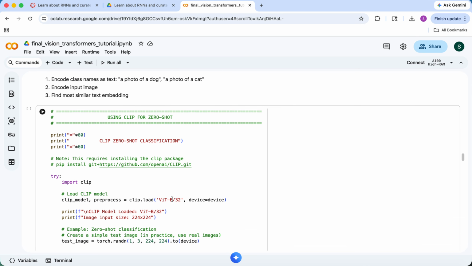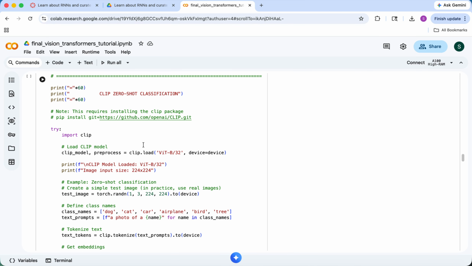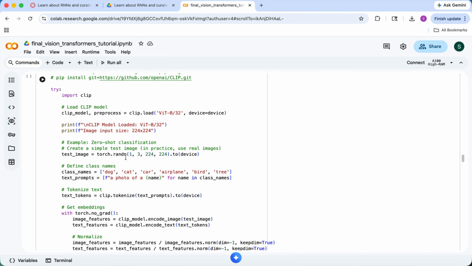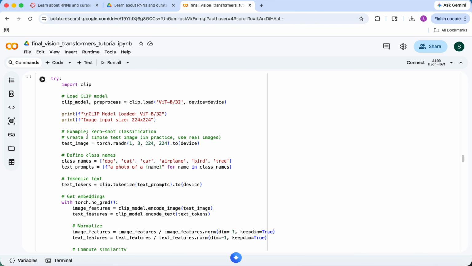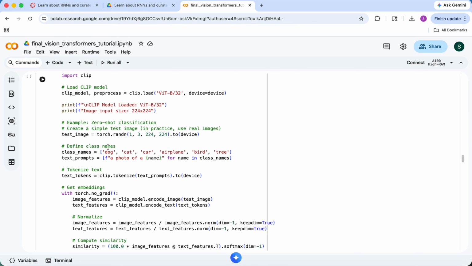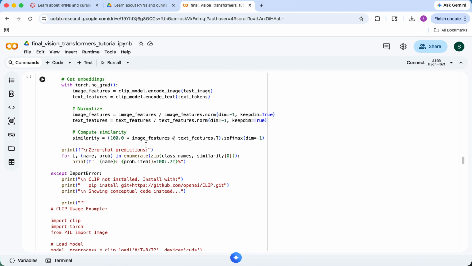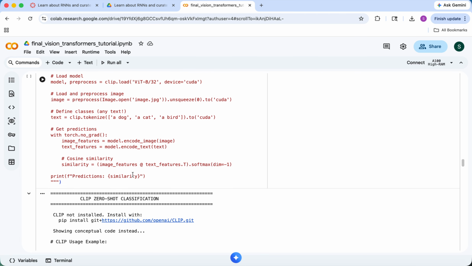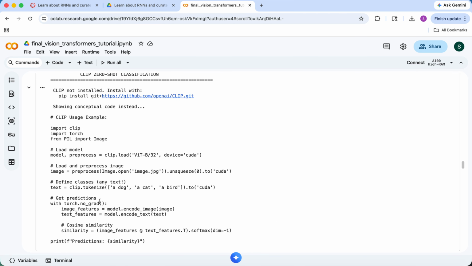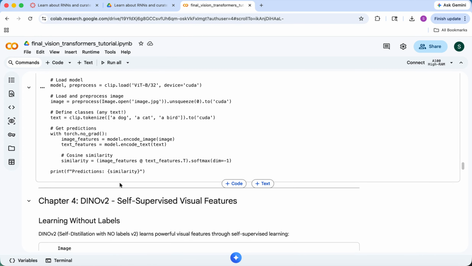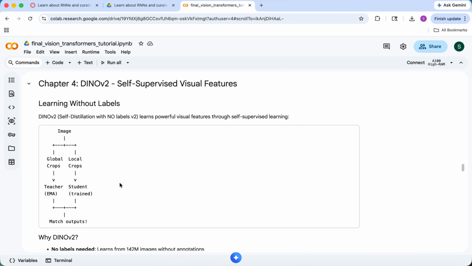Next is 14. In this section, this explains CLIP for zero-shot classification. Here we can see how CLIP connects images and text, so we can classify images using text prompts instead of training a new classifier. And this is the whole classification which is showing up here.